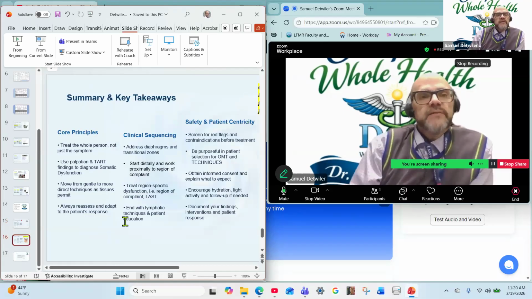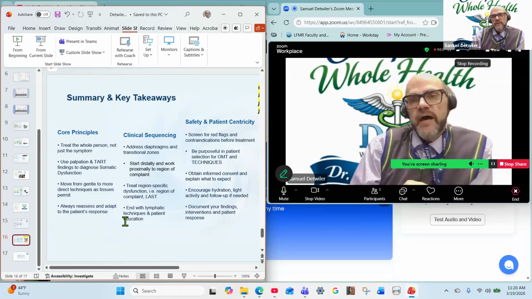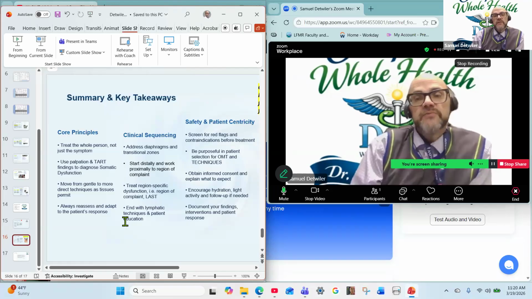Summary and key takeaways. The core principles here are treat the whole person, not just the symptom. And osteopathic manipulation is another tool in your belt as a family practitioner. Use palpation, TART findings to diagnose somatic dysfunction. Practice that palpation on every patient that you see, and it will soon develop into a key skill. Move from gentle to more direct techniques as your tissues permit, and always reassess and adapt your approach and how aggressive you are to your patient's response.